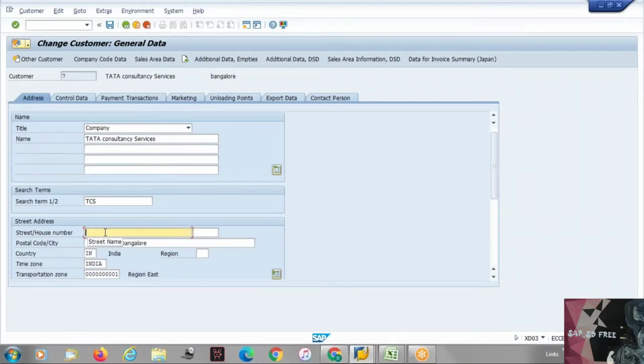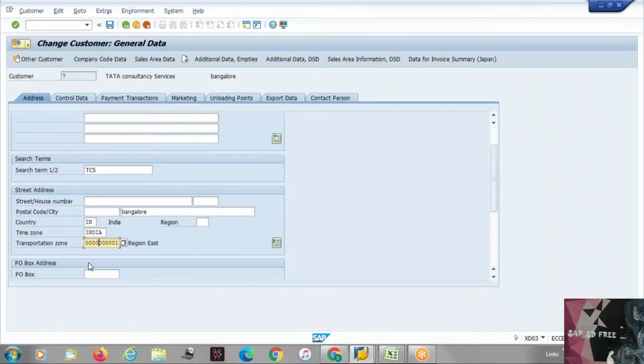Then we have the street name, the house number, the postal code and the city, then the country, region, time zone, and transportation zone. We have not spoken about it yet; we will talk about it later, because this is one point I have parked for a later point of time. But the rest is all the general data that you will have.